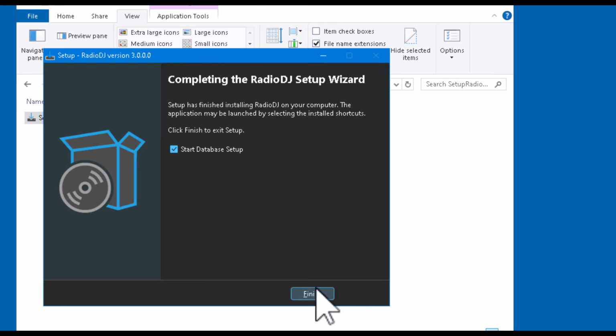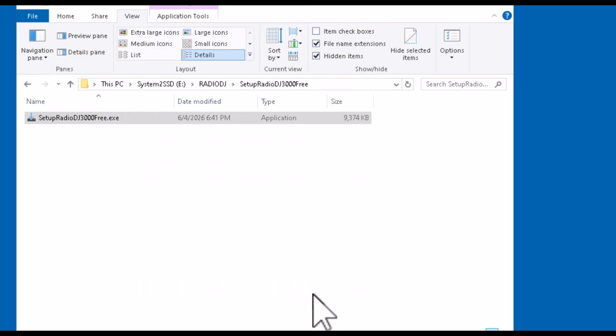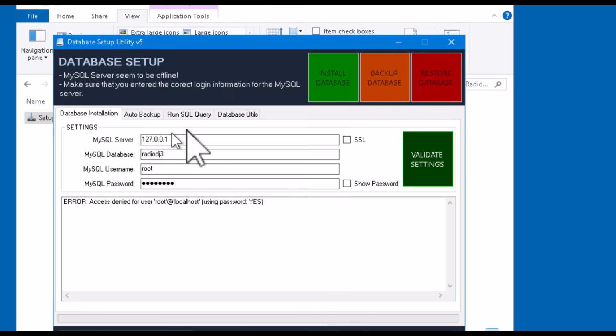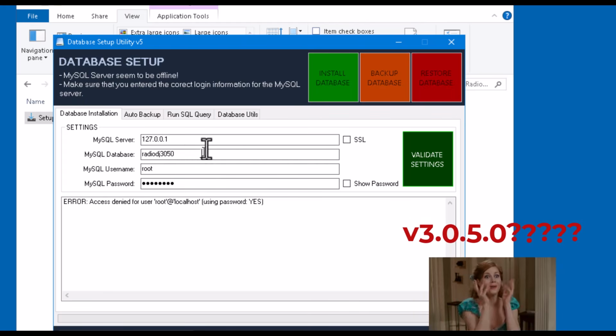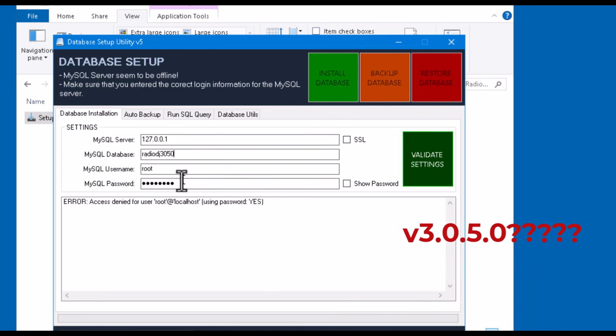All right. That's checked for start database setup. Looks pretty much the same. I'm going to give it the name 3050. Yeah, this looks a little different. The color scheme is a little different.